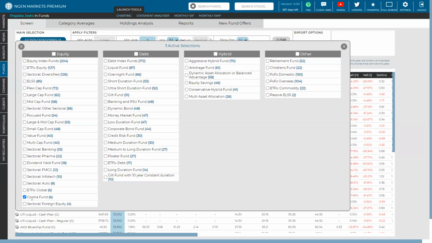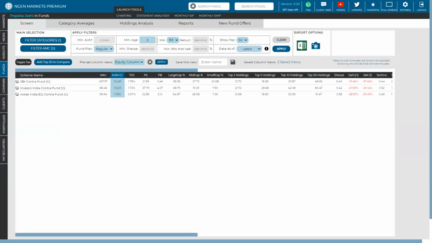So for that, let's quickly have a look at what contra funds are currently trading in Indian equity markets, and what their holding analytics look like. I just choose from the filter categories, choose contra funds and click on close. Okay, all the contra funds currently trading on Indian equity markets. As we can see, currently there are only 3 contra funds, right? SBI, Invesco and Kotak.